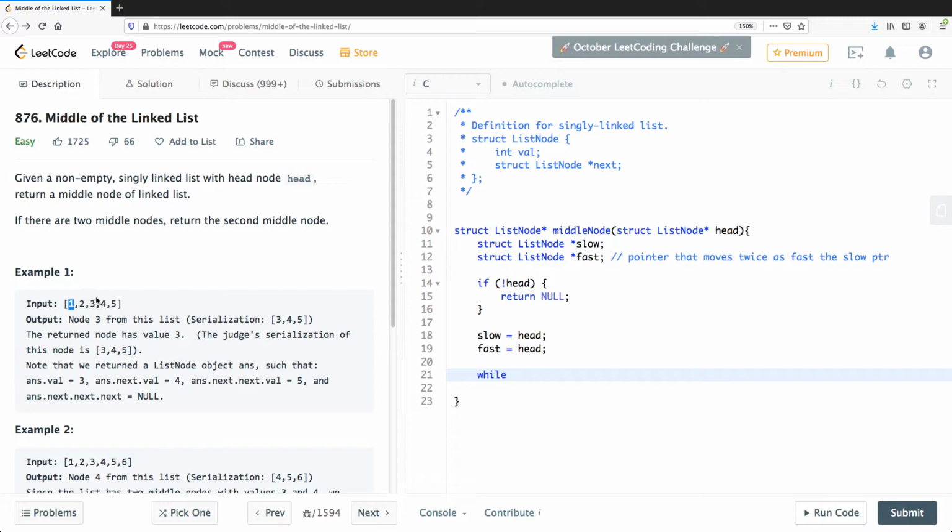Very good. Now fast will point to 5 and slow will point to 3. Now we can't go any further because fast next would be a null pointer, so we cannot do a fast next or anything like that. So we need to have two checks, which is while fast and fast next. Let's have fast going twice as fast, and slow going just one step. It takes one step in the time in which fast takes 2 steps.